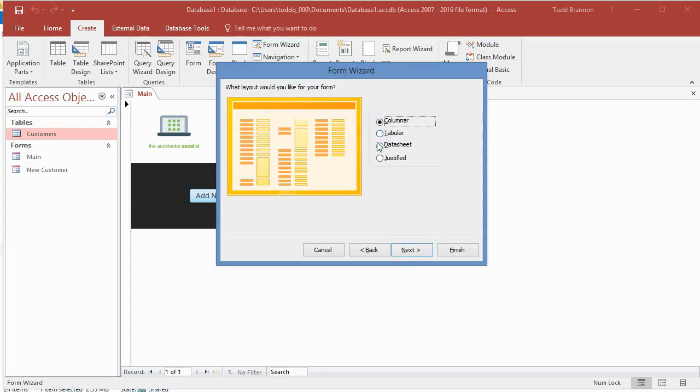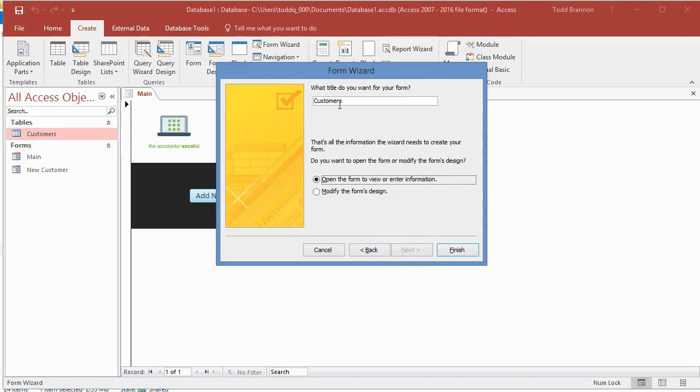We've got several different options here for the layout. I'm just going to go with the default columnar layout, but you've got different formats here. You've got tabular, datasheet, which is sort of like a spreadsheet view with rows and columns, and then you've got this justified type form. I'm going to go with columnar because we're actually going to edit the layout of it manually anyway. So I'm going to click next.